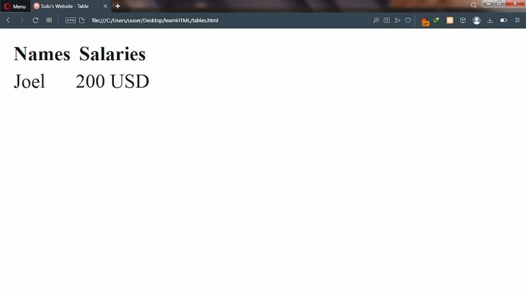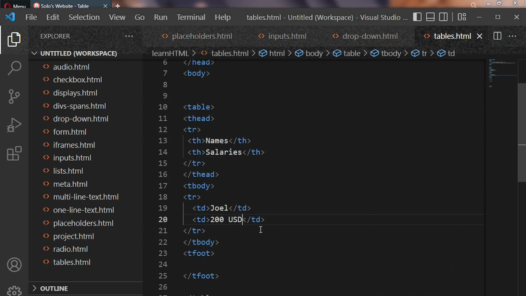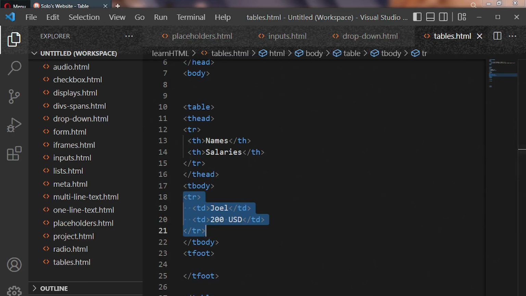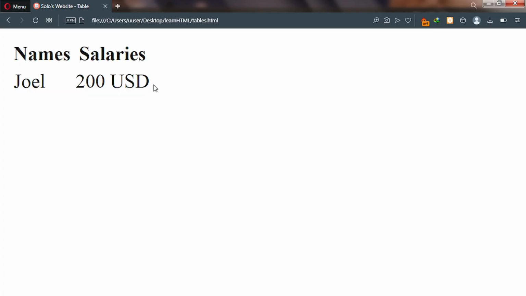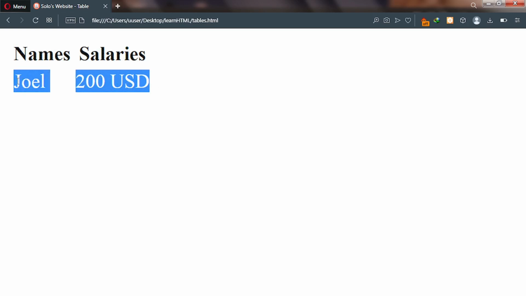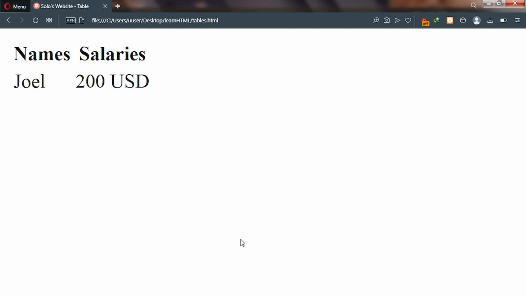Okay, let's continue. So I'll take it to the code editor, and then we have to enter another row because this row, this first row from here all the way to here, is responsible for this particular line. Okay, this particular line. So that's the first row. We need to enter another row, a new row for our second name and our second salary.